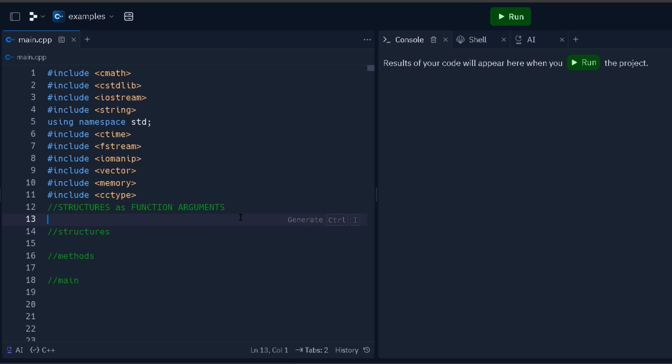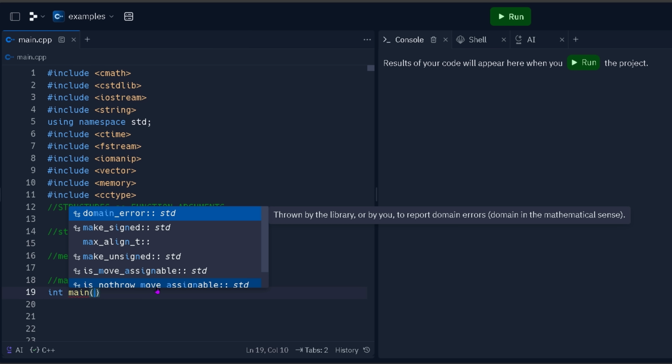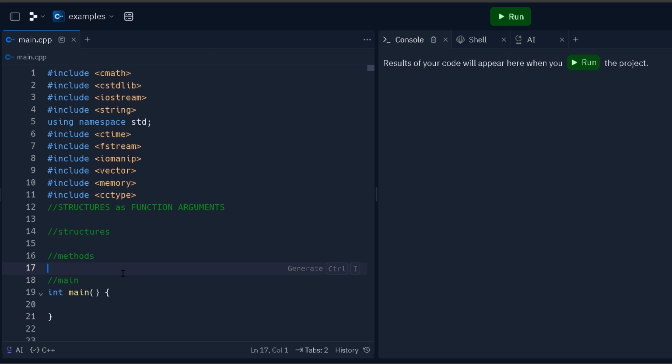Let's talk about structures as function arguments. In the previous videos, we've talked about introducing structures, initializing them, also having them inside of arrays. This is a bit different though because we're passing them as arguments to a function. So let's first start with our main method, int main, and this is where we're going to be testing everything.